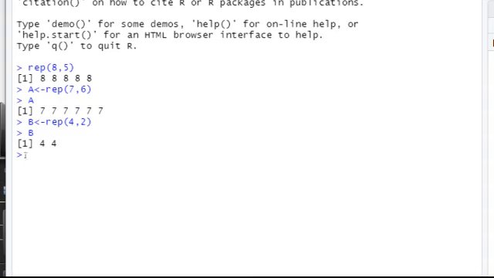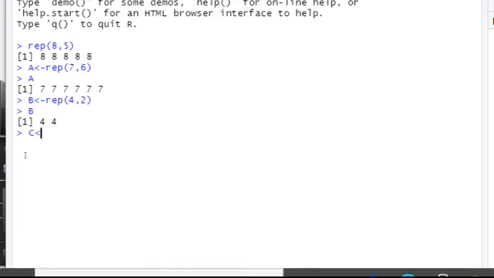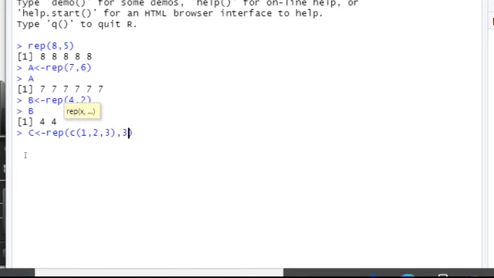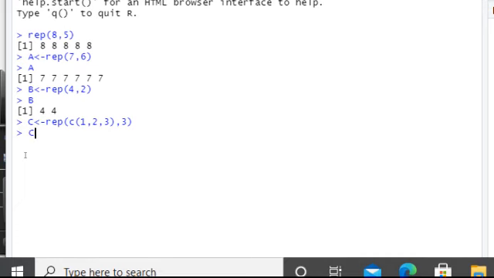Then one more example, the vector capital C, the method rep of C of, I want to repeat the sequence of elements. So C is a method, it is used to create a vector. C of 1, 2, 3. I want to repeat the elements 1, 2, 3 at 3 times. Now my answer C equal to 1, 2, 3, 1, 2, 3, 1, 2, 3. The sequence 1, 2, 3 is repeated at 3 times.